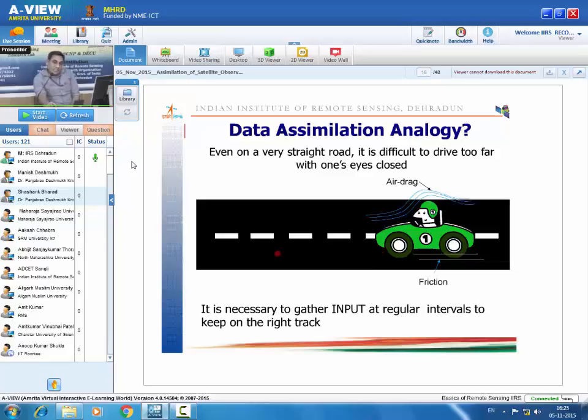So that's what a numerical weather prediction model does. When you launch a forecast for, let's say, 2 or 3 days, you cannot do it without updating your model, because otherwise your forecast will diverge from reality. So you have to update your numerical weather prediction model with frequent observations. That is what data assimilation does. The model is updated with true observations at frequent intervals of time, so that your forecast stays on track and remains within a certain error limit.